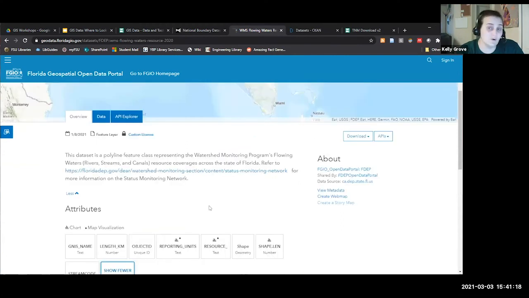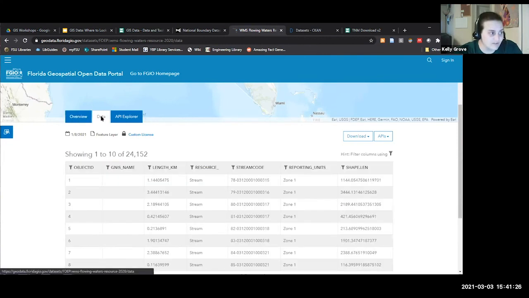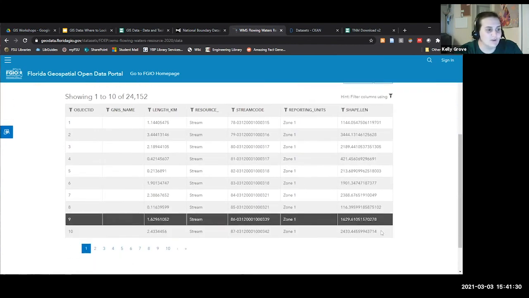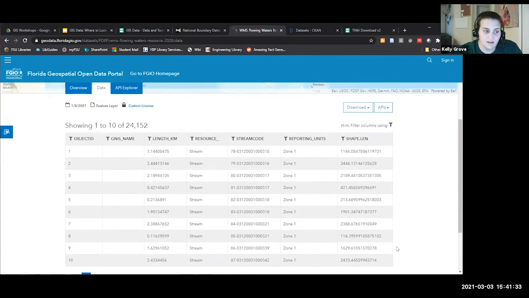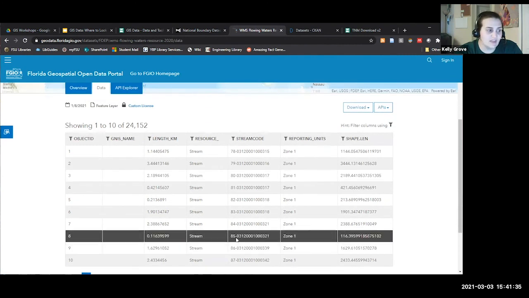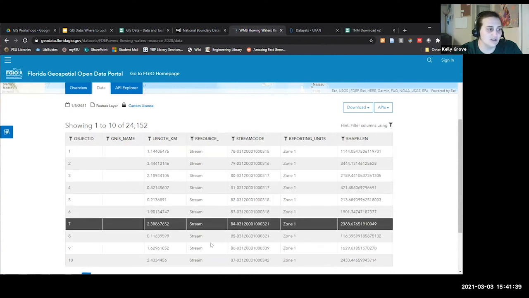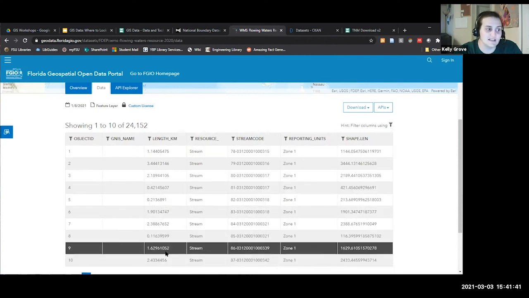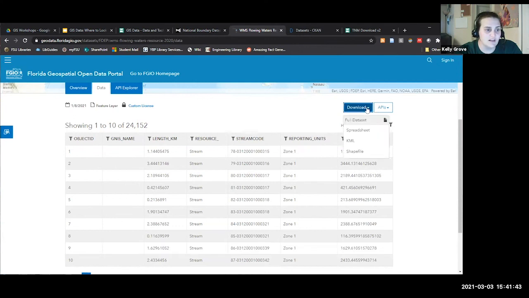If you want to take a quick peek at this data before maybe you commit to downloading it, if you just switch over to the data tab, they'll give you a preview of what those tables look like, to give you an idea if they are reporting the right type of information. So here we know we're looking at different streams, and these must be the lengths of the streams. And then I can come here and I can download my data.